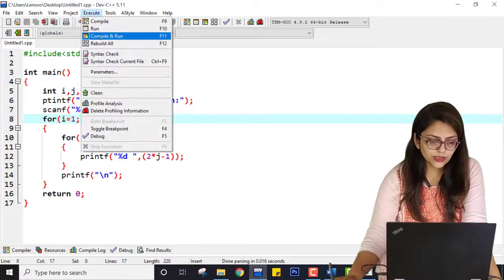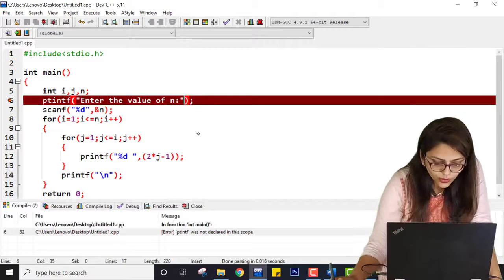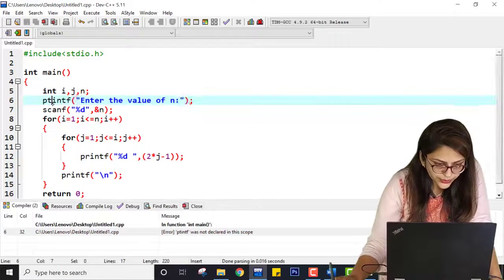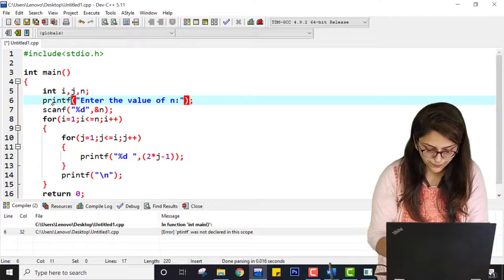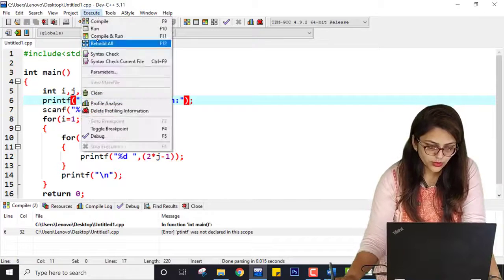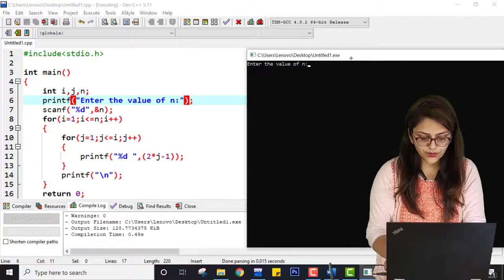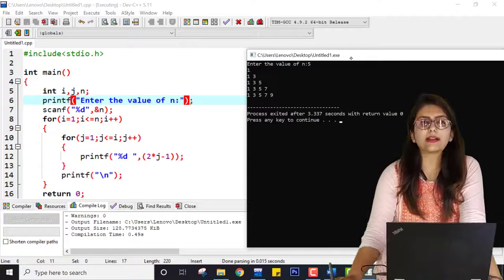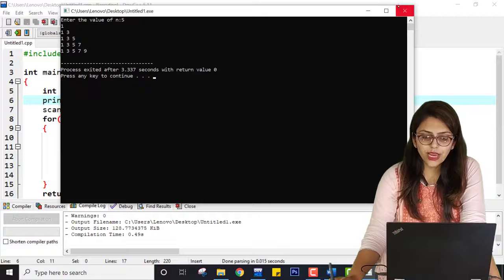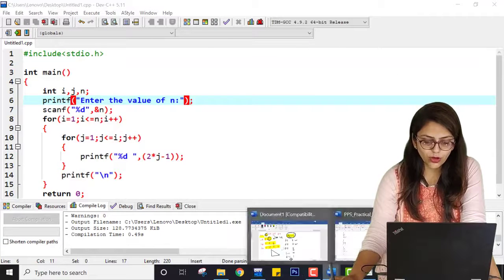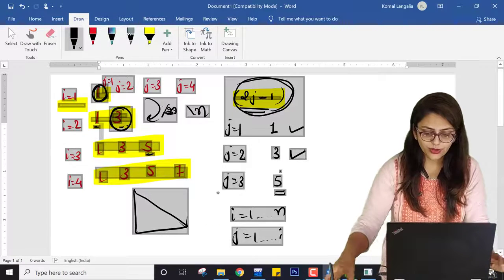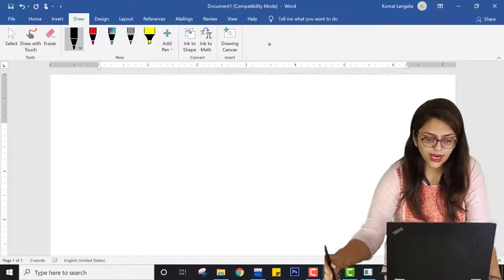Let me save this program and compile it. What is the issue? Printf. So now if I run the program with say 5, you can see the pattern over here, right? So we have successfully achieved the pattern. Now what was the second pattern that we want? So the second pattern is kind of this.